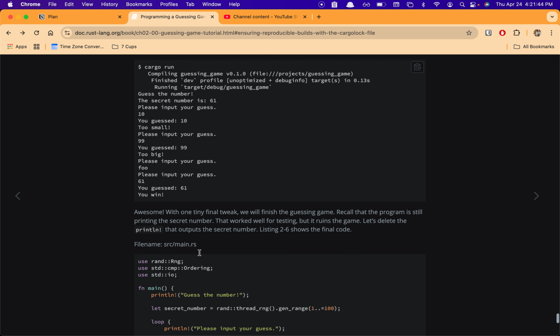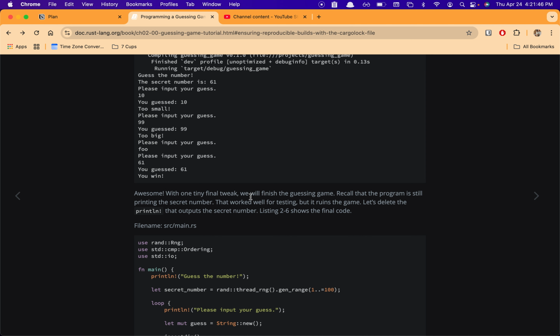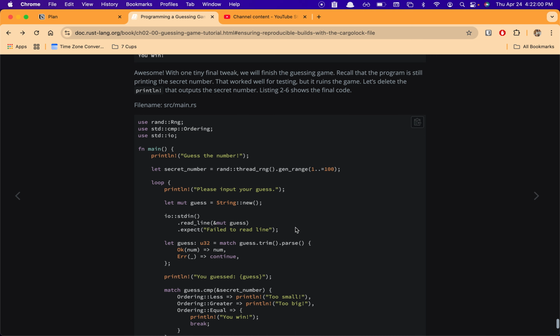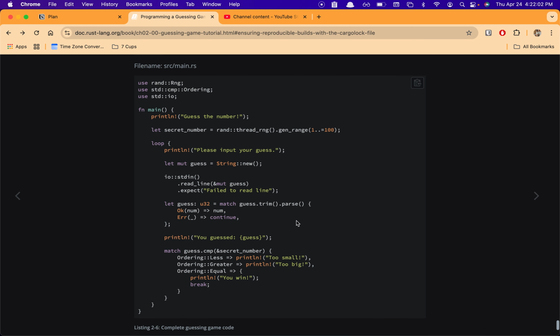And yeah, awesome. With one tiny final tweak, we'll finish the guessing game. Recall that the program is still printing the secret number. We shouldn't print the secret number. That worked well for testing, but it ruins the game. Let's delete the print line that outputs the secret number. This shows the final code.